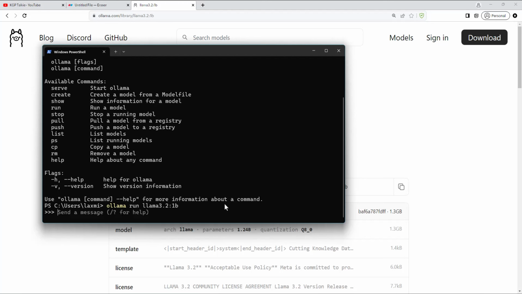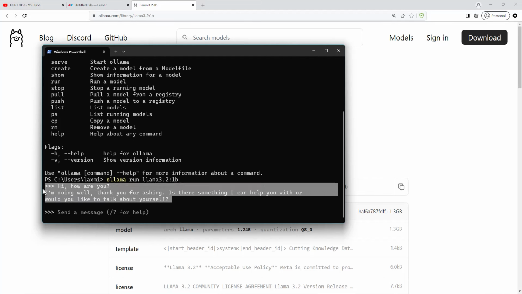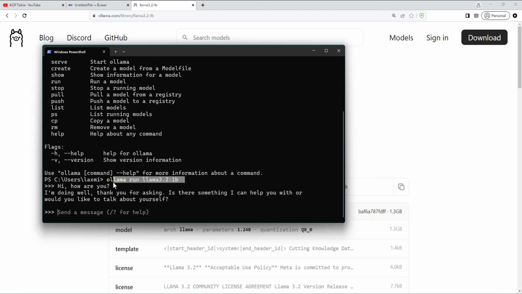It will take a while to run it. Once it is there, you can just simply say, hi, how are you? Now you can see that it is perfectly running and it is quite fast. So if you are running your system or your chatbot on edge devices or on smaller devices, then the 1 billion parameter model should be more than sufficient. Or you can say that the 1 billion parameter model is quite a good model to run on low resource devices.